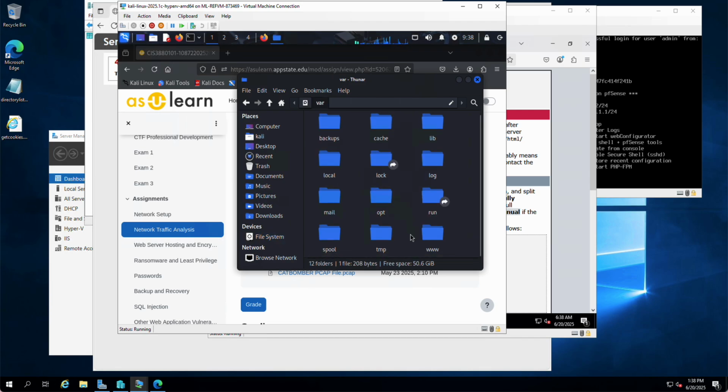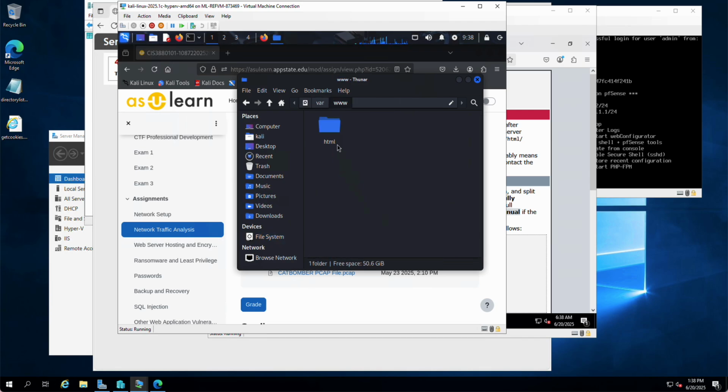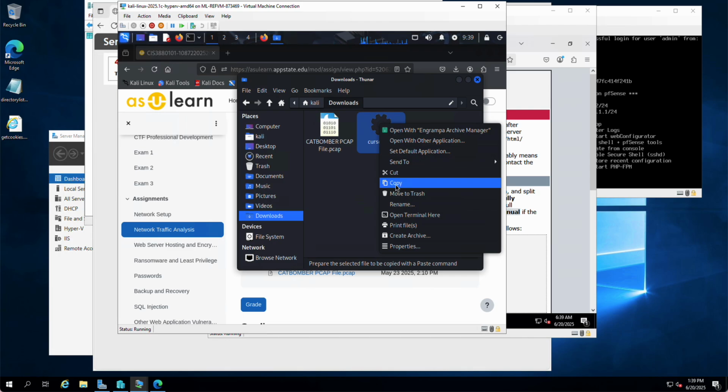Then I go into www. Then I go into HTML. All right, and this is where those files are. I want to put the virus in here. I'm going to go back to downloads. I'm going to copy this. I'm just going to right click and hit copy.